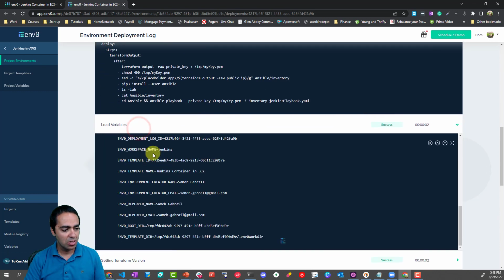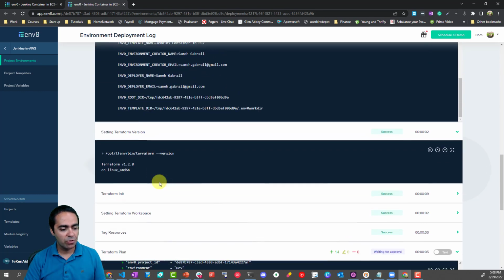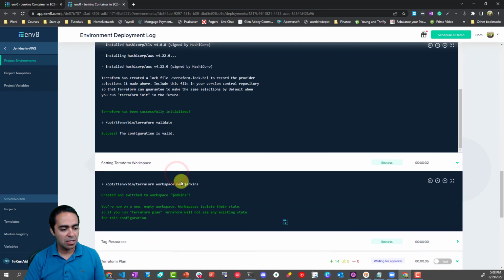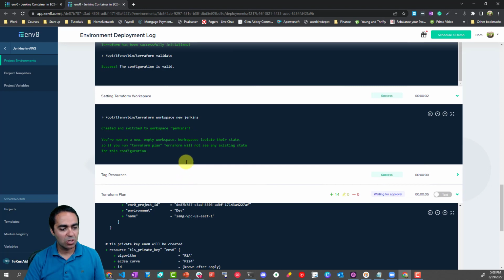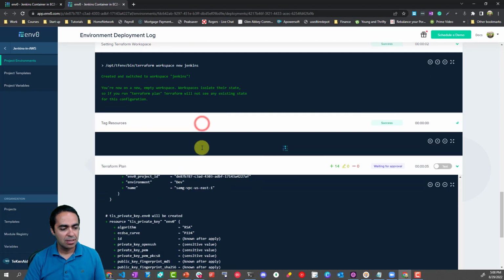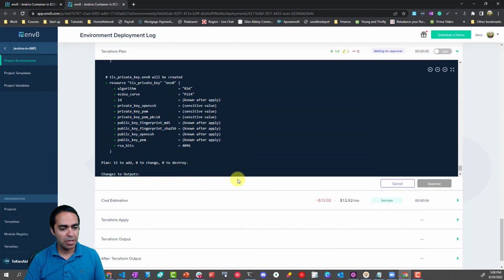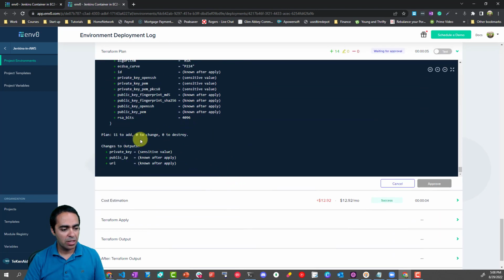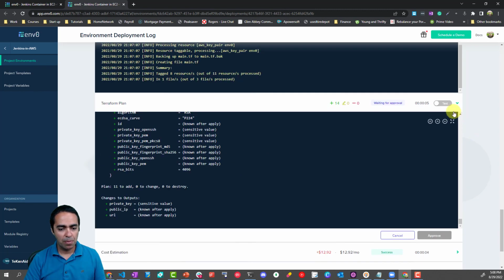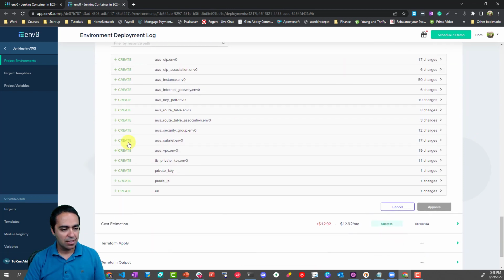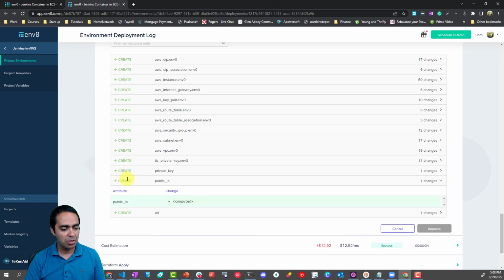Loading variables, setting Terraform version, running Terraform init, see that's successful, setting Terraform workspace, so the new workspace now is Jenkins as we defined it, tagging resources. Here's the Terraform plan, as you would expect. The Terraform plan is running. It's going to create 11 resources. You can view this in a different kind of format, like that. So if you want to see, for example, the public IP will be computed. You can't see it right now.